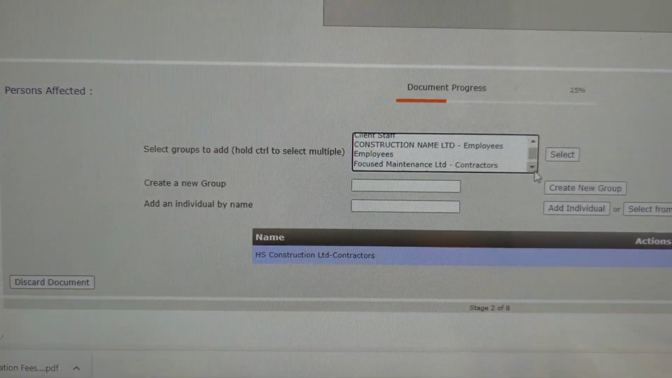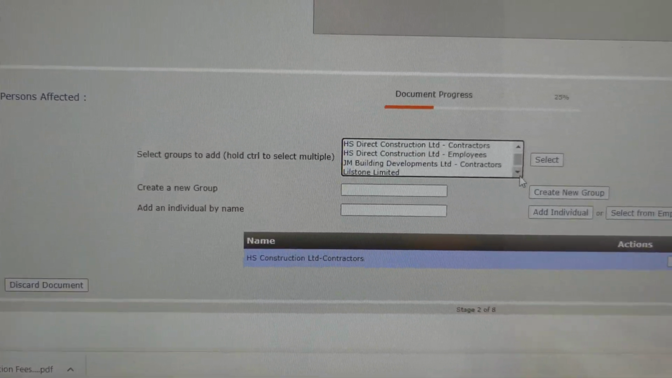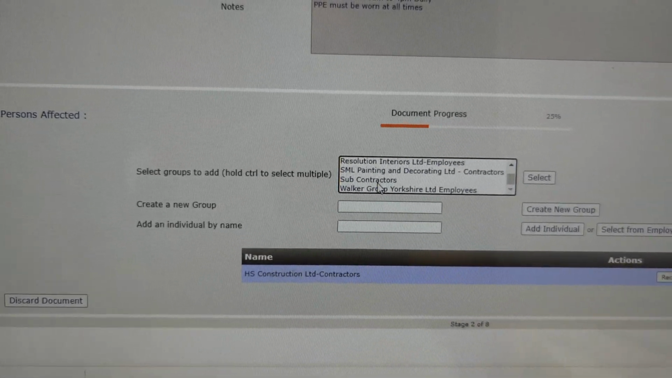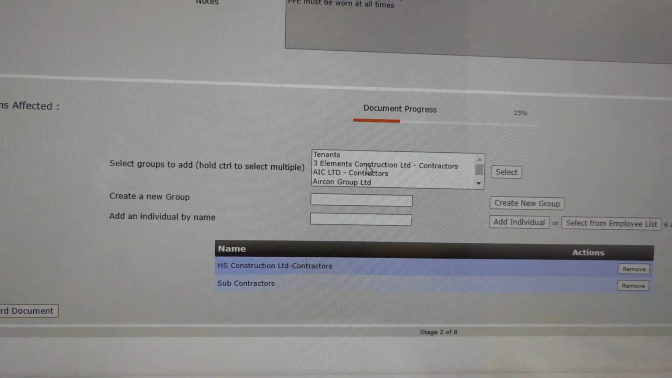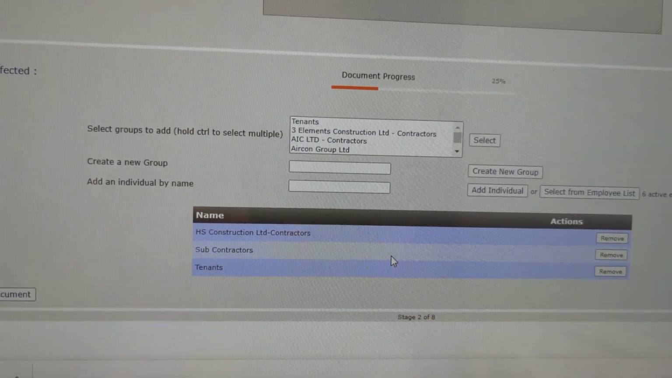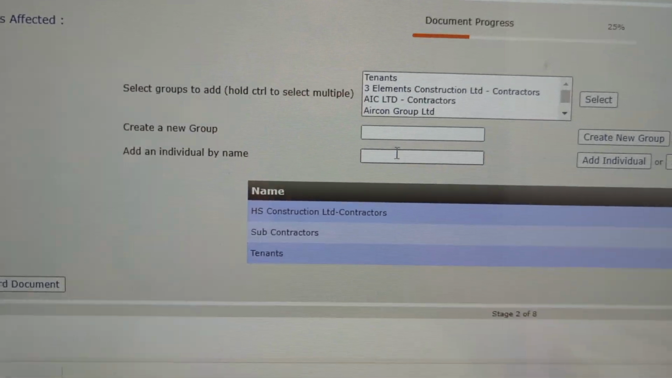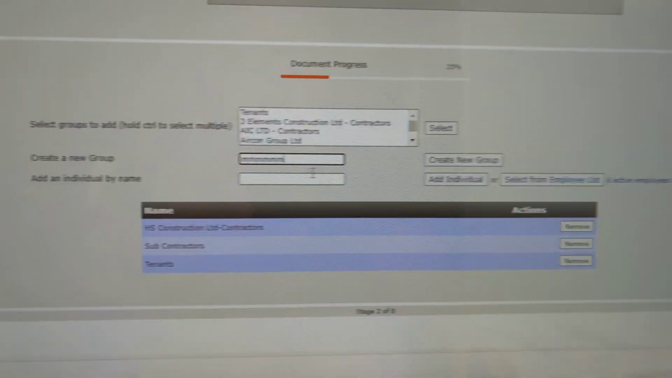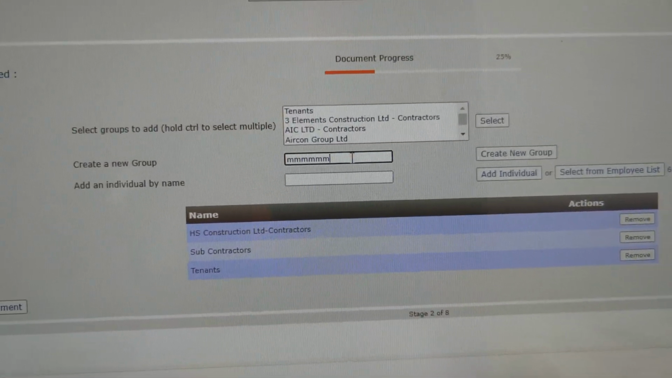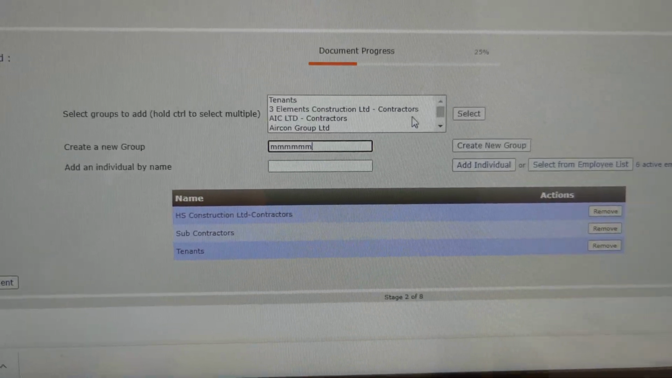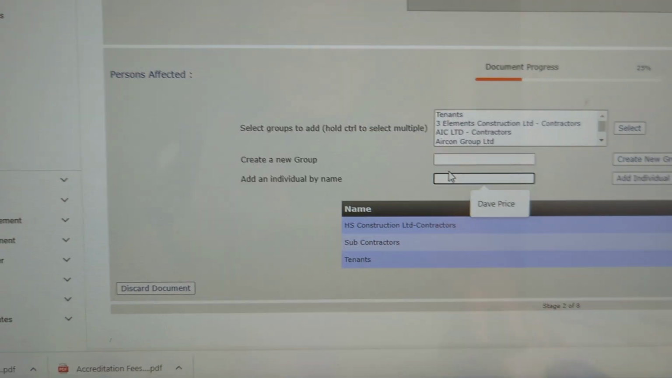There might be other contractors that's affected on this job. So I'll look for other contractors, highlight it to the bottom. There could even be tenants, depending if it's domestic or a commercial job. You can even add, by typing in that middle box there, you can create a new group. So you'll type your group in there, click on create new group and it'll add it into that drop down box. You can even add individuals by name.